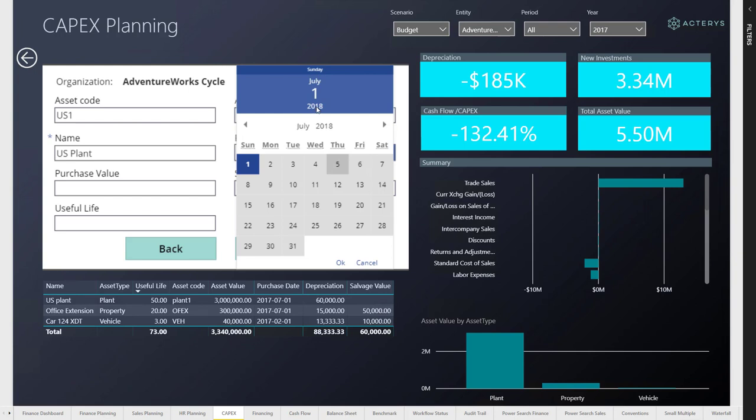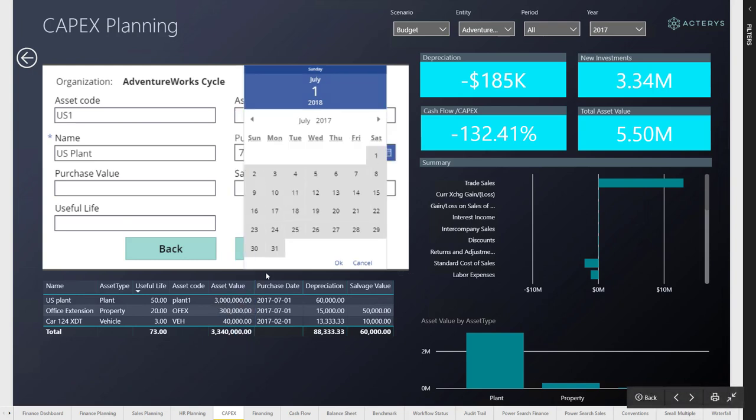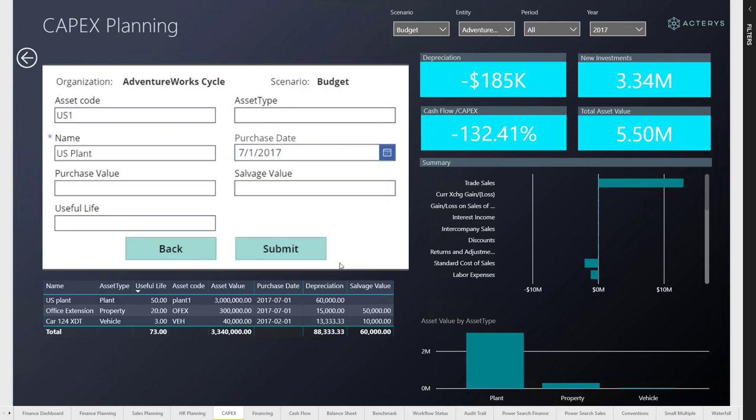is in our current period, 2017. And let's assume the 1st of July. And we're planning here an investment of $3 million. And the salvage value is $100,000. And the useful life is 15 years.